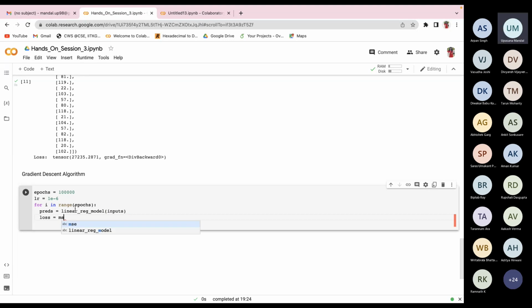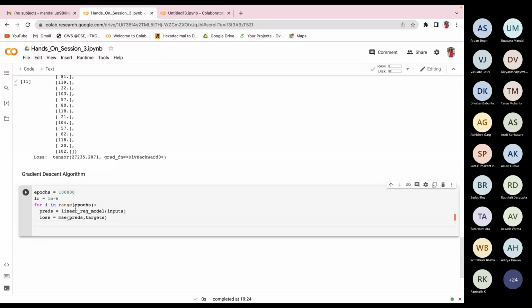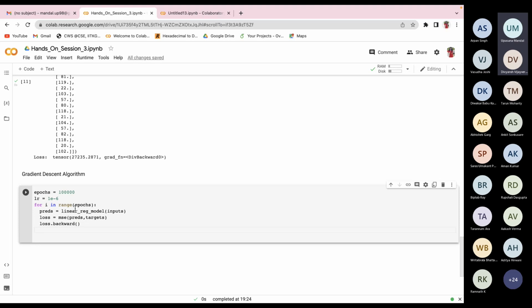First, we'll be calculating MSE. It's loss.backward because we need to calculate the gradient. Okay. Now with torch.no_grad.